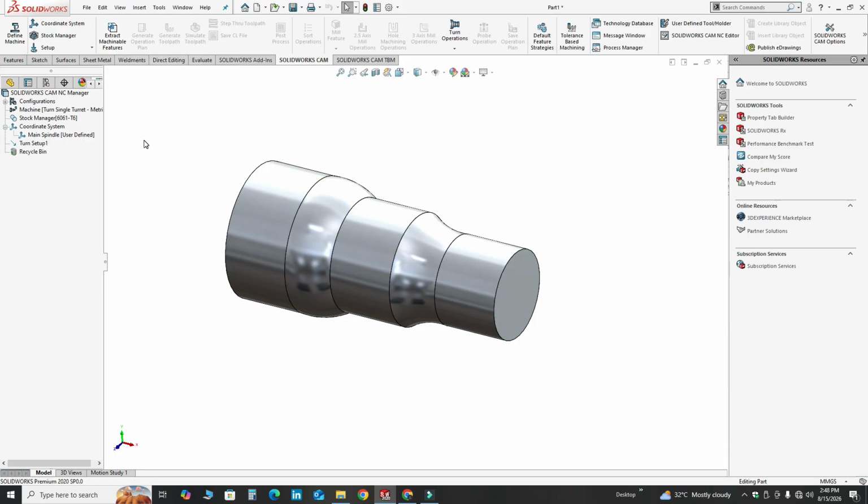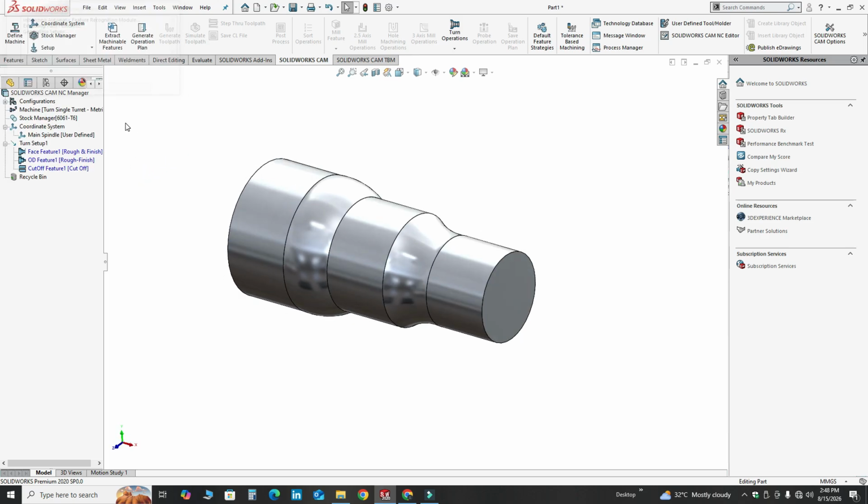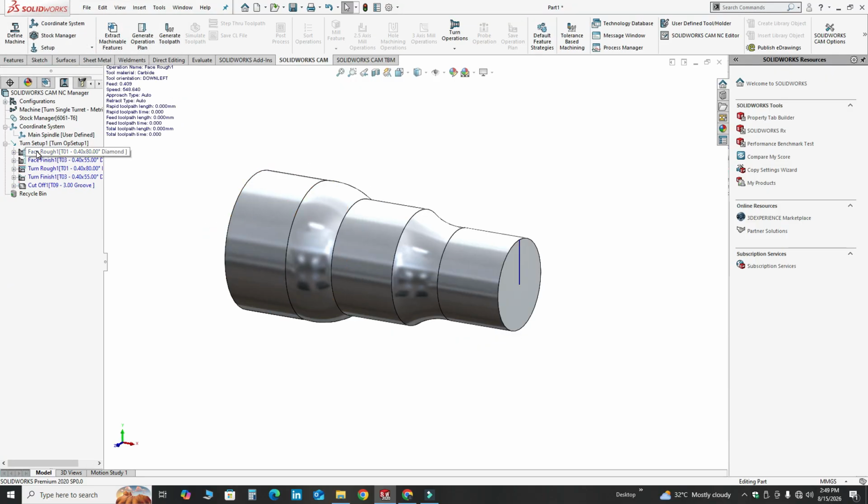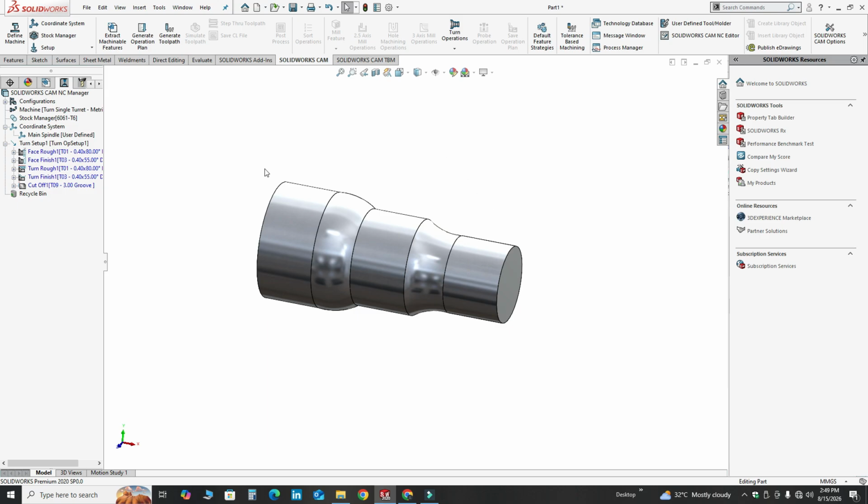So SolidWorks is smart enough, it automatically detects the machinable features. It is saying that we have a facing operation, we have a turning operation, and we have a cut-off operation or a parting operation. Okay. Next we will create the operation plan for this job. It is saying that first is the facing operation, face rough, then face finish, then turn rough, turn finish, and lastly the cut-off operation or the parting operation, where you have to remove this final workpiece from the chuck.